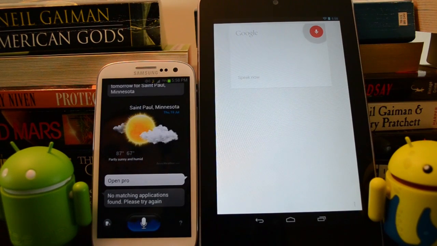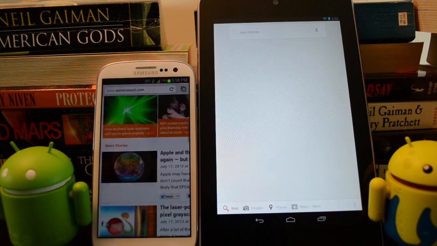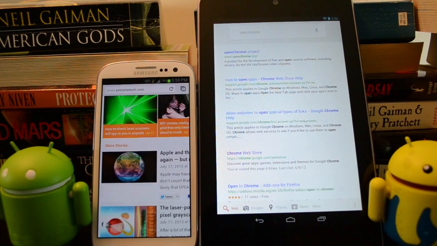Open Chrome. Okay, there we go. So yeah, S Voice does open apps for you. Google Now does not. It just searches the web for Open Chrome, and it pulls up the Open Chrome project, obviously. So that's a difference between the two services.